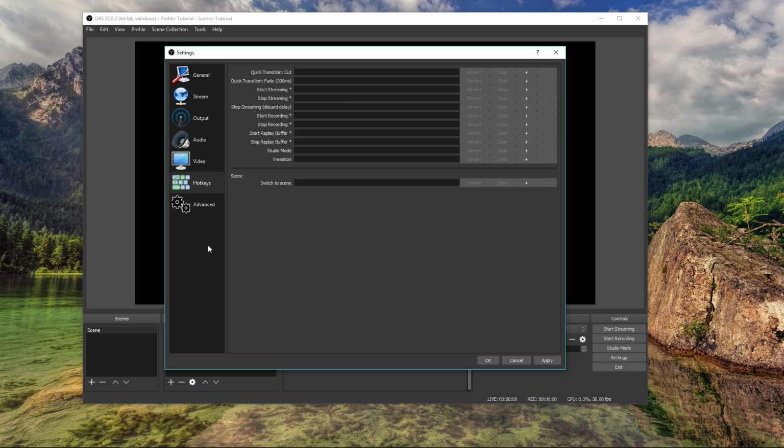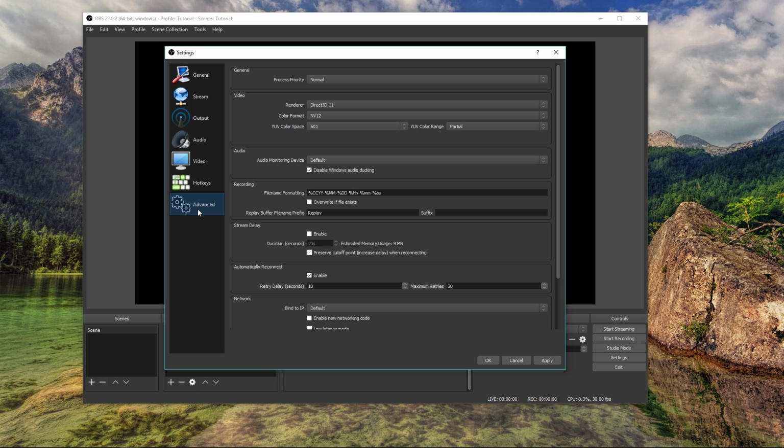And this brings us to our final tab, the advanced section. Here I make just a few changes. You'll want to change the YUV color space from 601 to 709 and the YUV color range from partial to full. This will help you capture a wider range of colors and keep your stream looking vibrant. If you want to turn on stream delay, you can do so now by clicking the enable button and choosing how long you'd like to set a delay for. Keep in mind that if you plan on interacting with your chat, the longer the delay, the harder it is to do so. And this just about wraps up our OBS settings video.